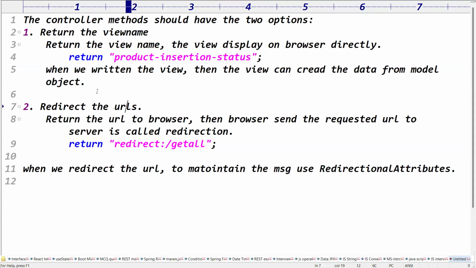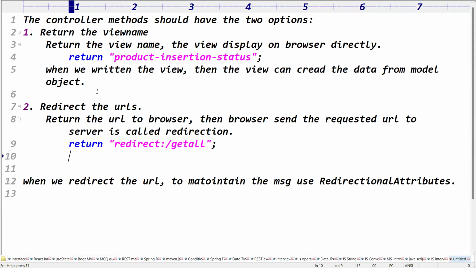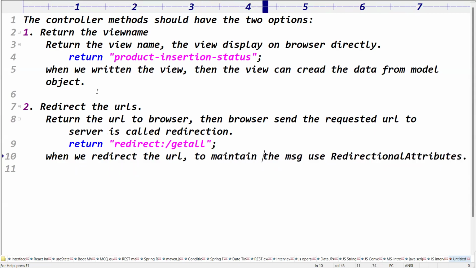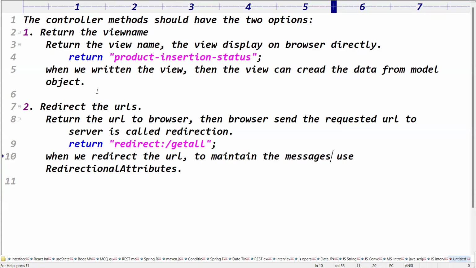Redirect the URLs. Redirect means return the URL to the browser. Then the browser sends the requested URL to the server, which is called redirection. When we redirect the URL, to maintain the message, use the redirect attributes.